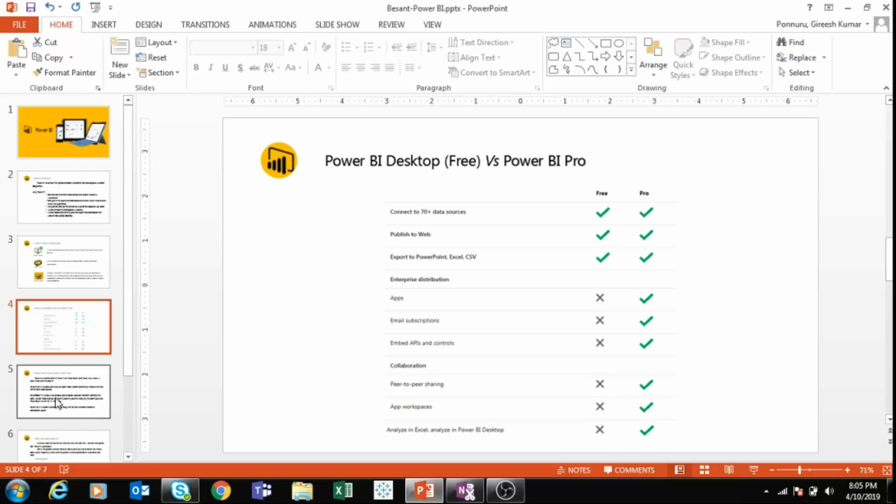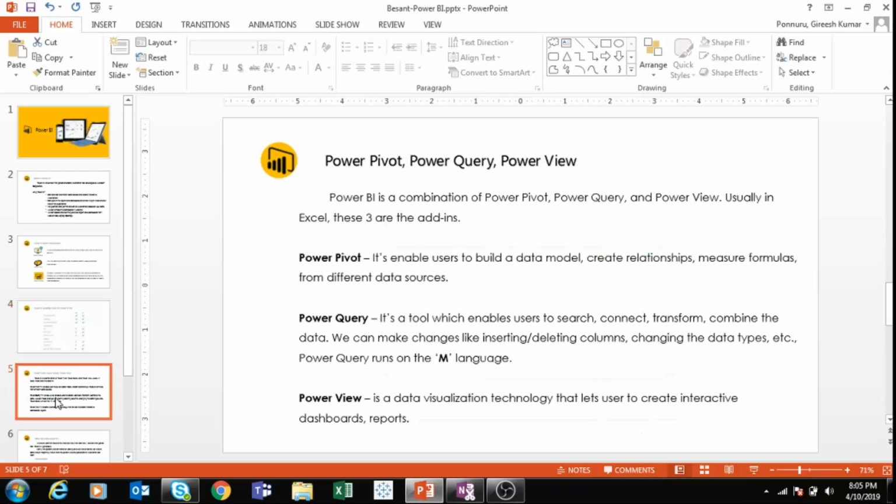If you are already working in Excel, you might have heard the names Power Pivot, Power Query and Power View. These three options are add-ins. When you install Excel, they will not be available, right? So what are Power Pivot, Power Query and Power View?